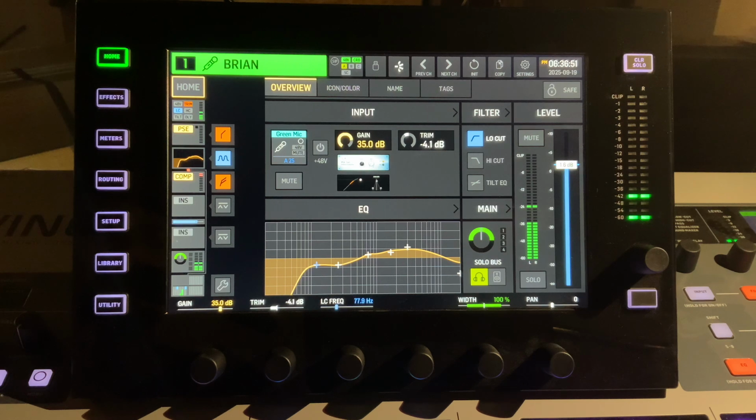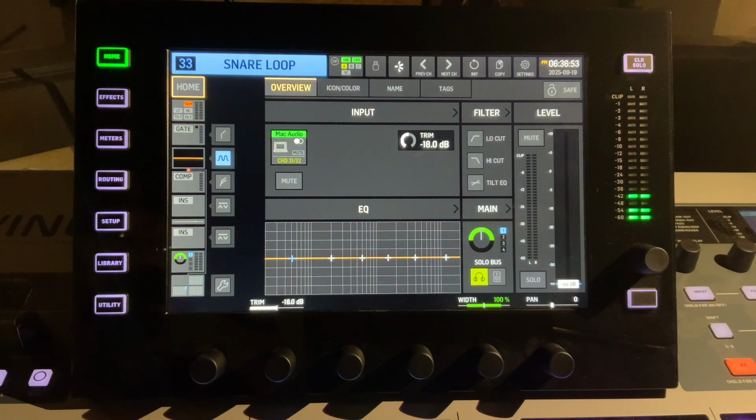So we're going to take a look at a channel I've created that has a snare loop playing through it. And it sounds like this. All right, so I'm not going to play that the whole time.